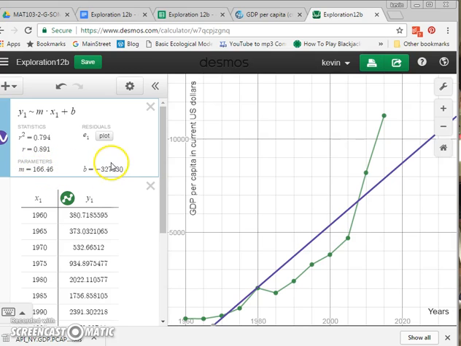Right? This will have units. This will have units. And you can give some interpretation to what these things mean. Think about this weird number. GDP per capita can't be negative, incidentally. So what is this? What does this thing mean? This is a good thing to think about and discuss in your exploration.